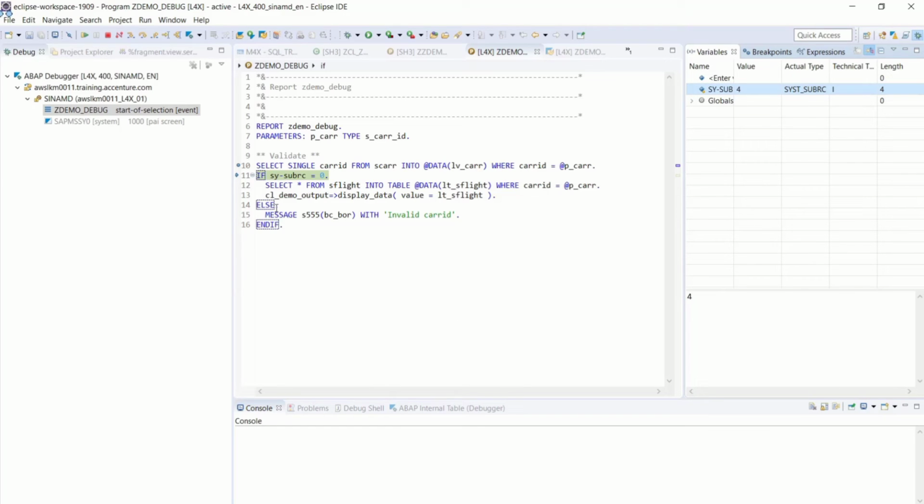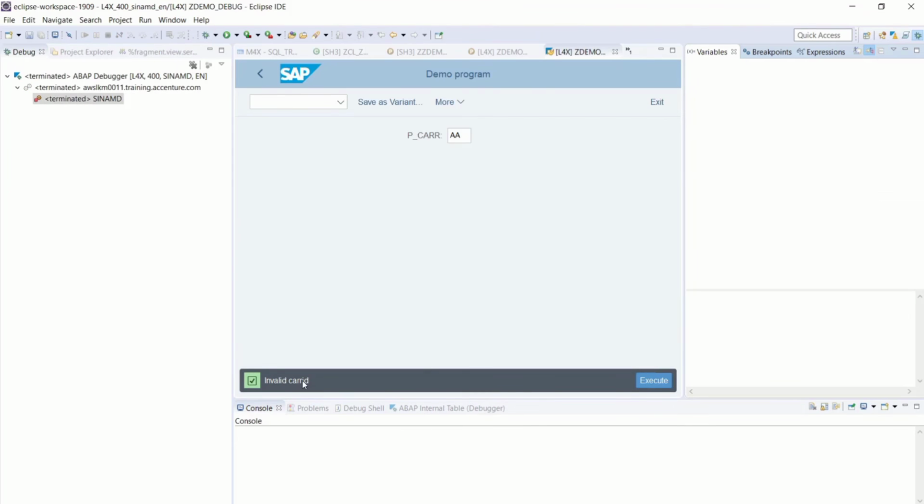Now let me press F8 because I don't want to go inside. Oh, okay, let me press F6. So it goes to the else condition, which is the message statement. I'm pressing F8. So we get the screen back with the status message saying invalid carrier ID.